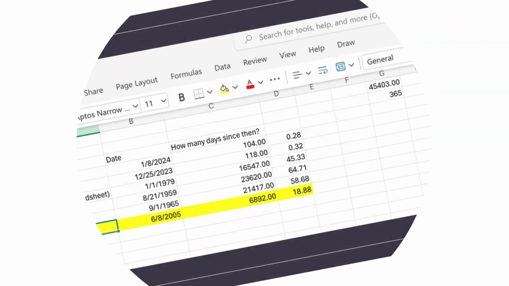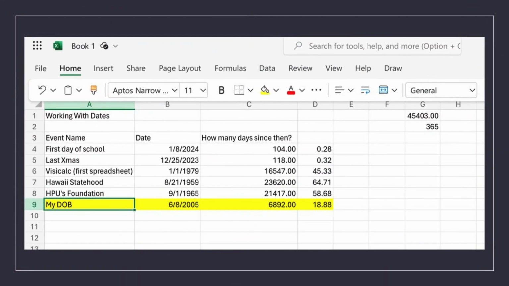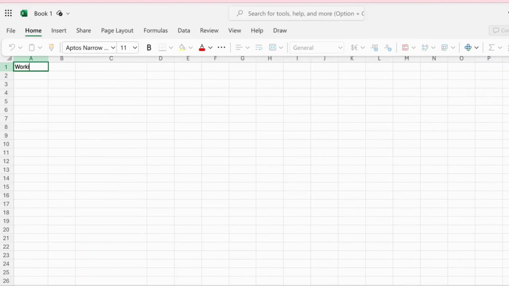Now I will revisit the first example and demonstrate how to find how many days and years it has been since my date of birth. I wanted to highlight one specific example without using the fill handle. I will now title the spreadsheet Working with Dates also. I will also repeat the same steps as the previous example by typing in the G1 cell equals TODAY parentheses and the number 365 underneath.